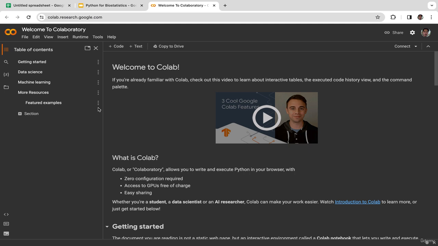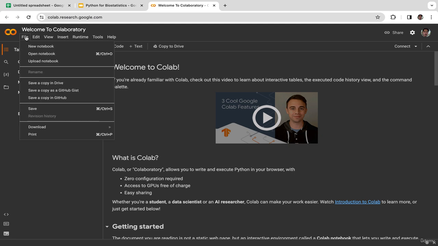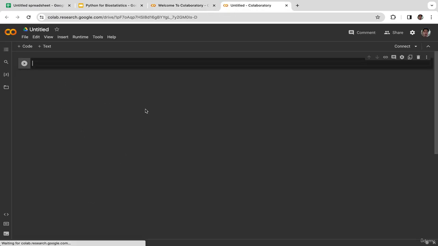Okay, so now let's get started, guys. Just click on File and then click on New Notebook, right? So that's how you create a new file on Google Colab. Okay, as you guys can see now, we are being redirected to this page. This is the place where we are going to write and compile our code.